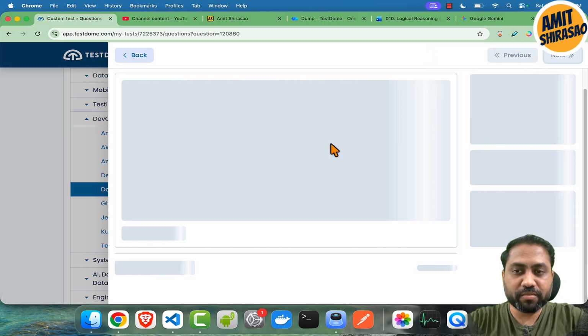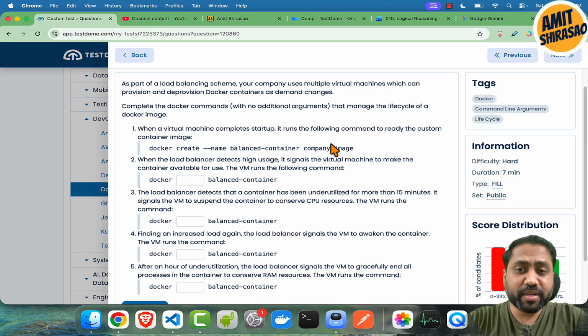Okay, let's move on. As part of the load balancing scheme, your company uses multiple virtual machines which can provision and deprovision Docker containers as demand changes. So it is infrastructure as code. Complete the Docker commands with no additional arguments that manage the life cycle of the Docker image. Okay, fine. I'll say docker create --name balanced-container.